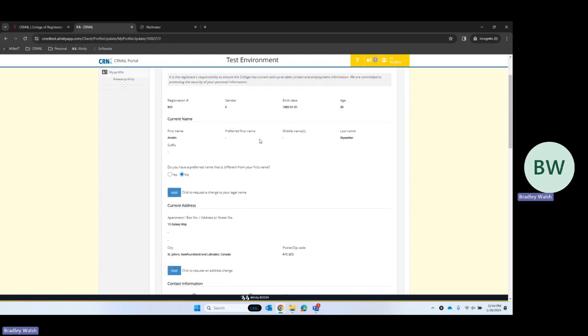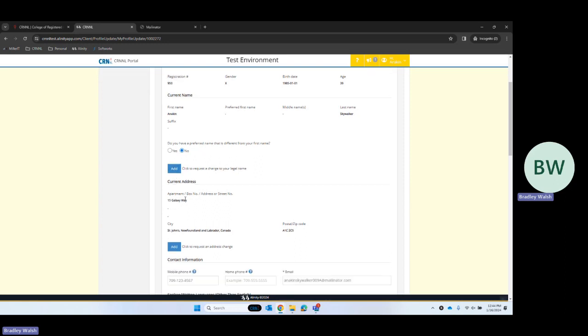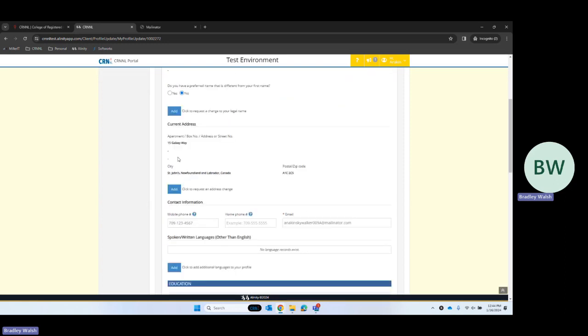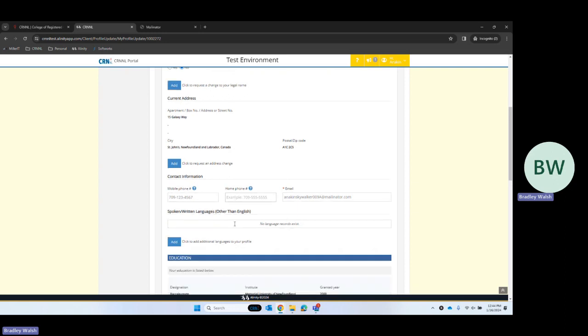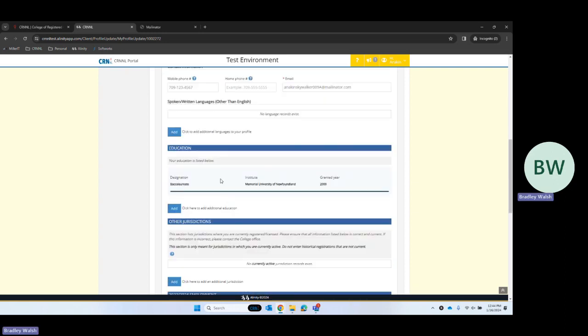Should you request a name change as you have changed your name, you will be required to provide documentation that you can upload directly to the application. This will require a review by the college before it is approved. If you have changed your address, you will be able to update your address information, along with your contact phone numbers. Under the Education section, your education on file with the college will be listed.